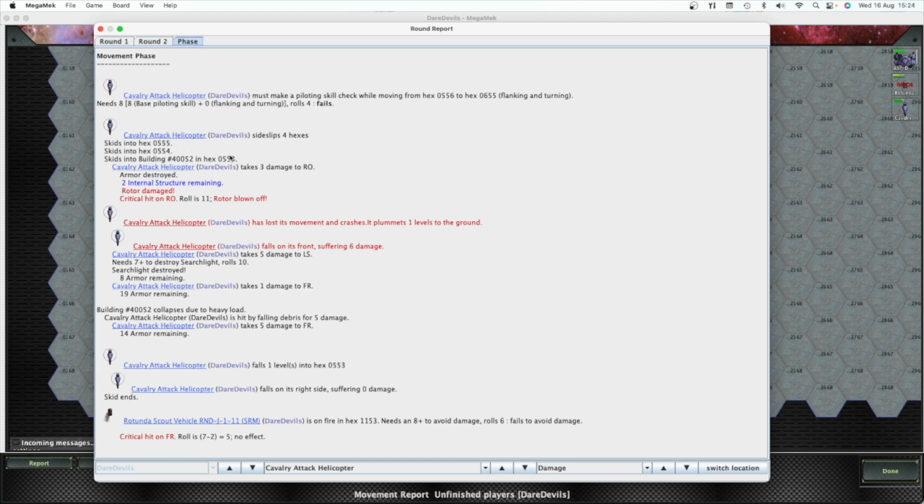So in this case, he hit the building, okay, with a charge, taking damage to the rotor, which is not divided by 10. That's only if you get hit by weapon damage. Takes 3 damage to the rotor, armor destroyed, 2 damage, rotor damage, critical hits, roll is 11, rotor blown off, and the helicopter then plummets to the ground, and everybody dies. Okay, so that's why not to fly a helicopter at flank speed, low level in a city, and definitely not a good idea.